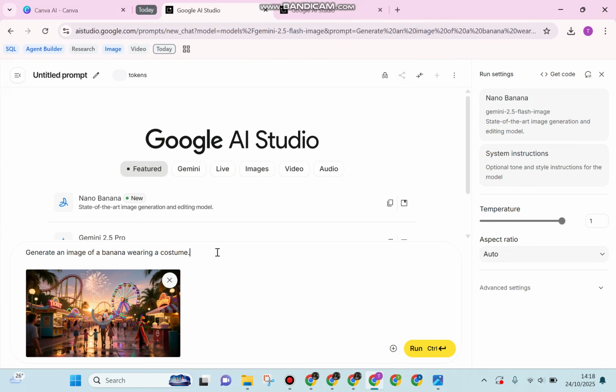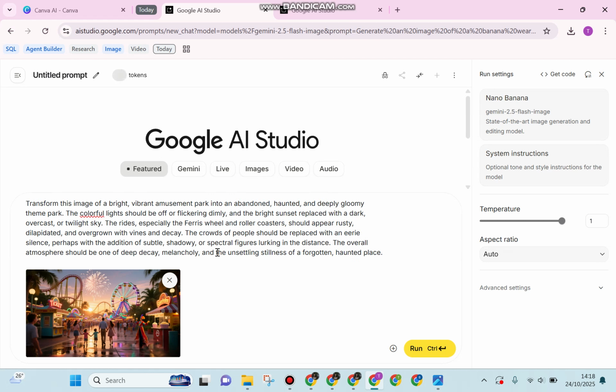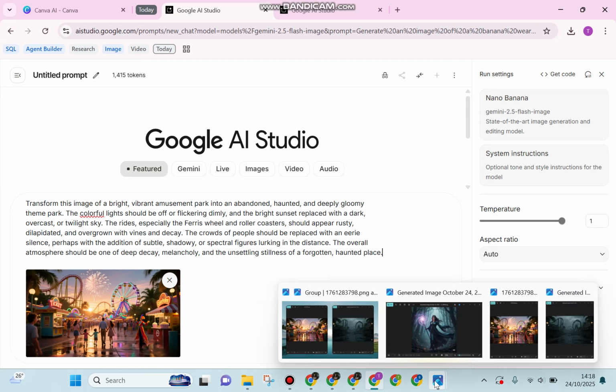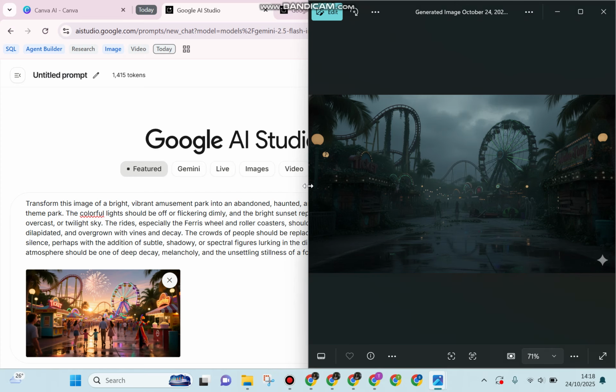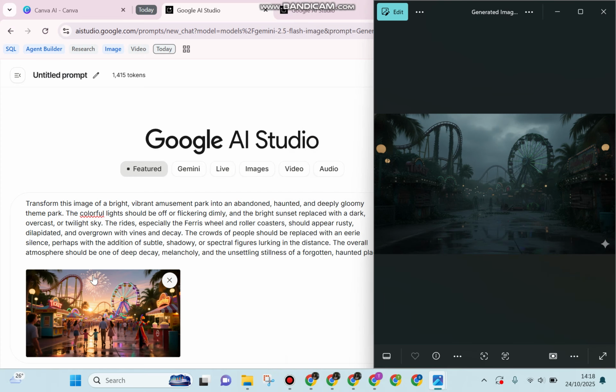After that, I will put the prompt into this section, and you can give this prompt in a screenshot, or you can simply copy it from the description box. Basically, the prompt will be like this: transform this image of a bright and vibrant amusement park into an abandoned, haunted, and deeply gloomy theme park. And also the colorful lights should be off or flickering dimly.